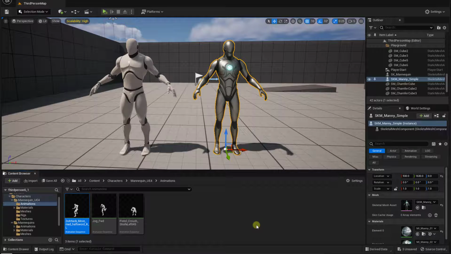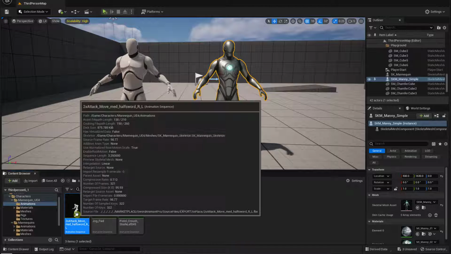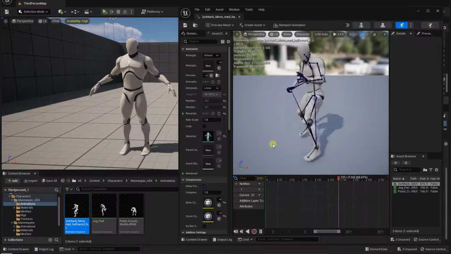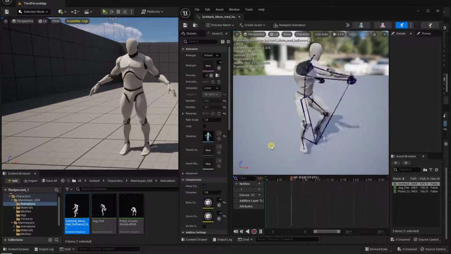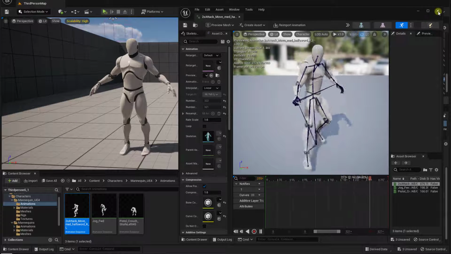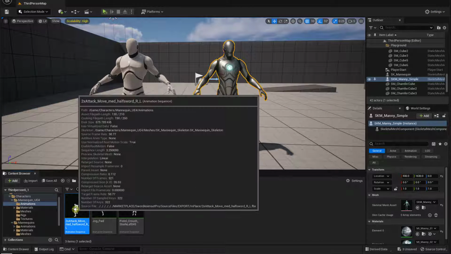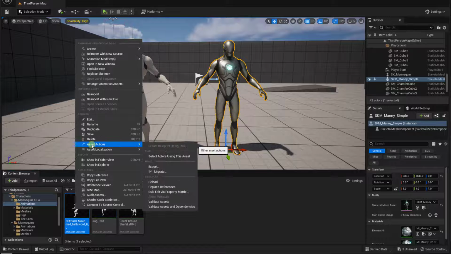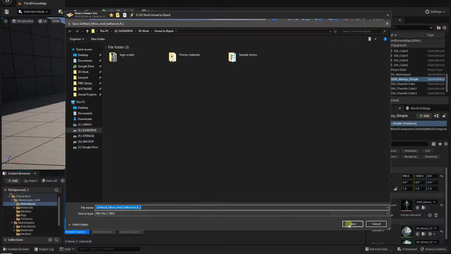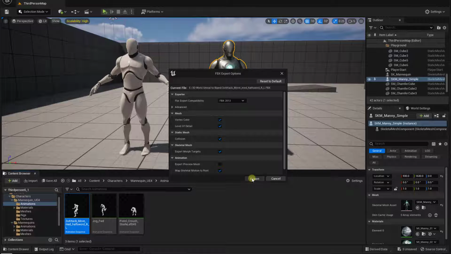Let me first show a quick example of just how dead simple this tool is. Over in Unreal, here is an animation I'm going to use for this example, this kind of punching animation. If I open it up, there it is. And what I'll need to do first is export this from Unreal by right-clicking and going to Asset Actions, Export, and export this as an FBX file.